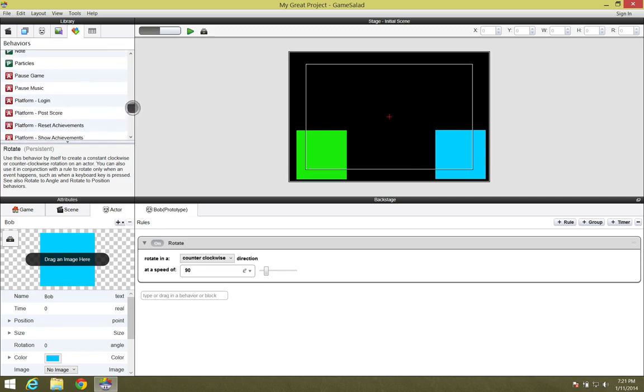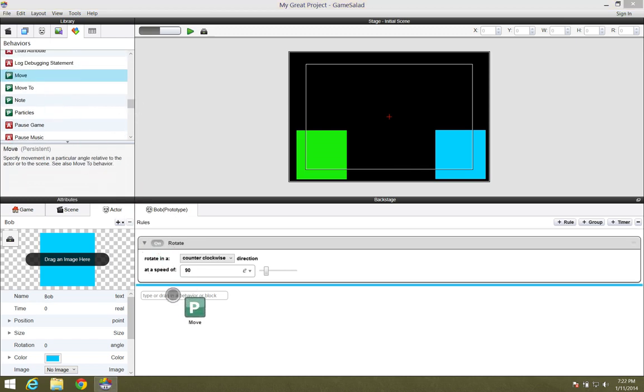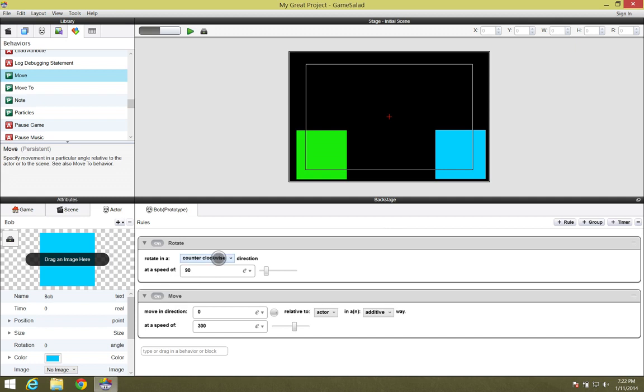I'm going to go back up to Move, and I'll drag that down into Bob's head as well. So now you can see I have two behaviors inside Bob's head. As the director of this play, I'm saying, Bob, I want you to move, and I want you to rotate. I'm going to tell Bob to move back to the top left. So I grab this little dial here and move that. And again, he's moving too fast, so I want to slow him down by typing in something like 50. Let's preview this now.